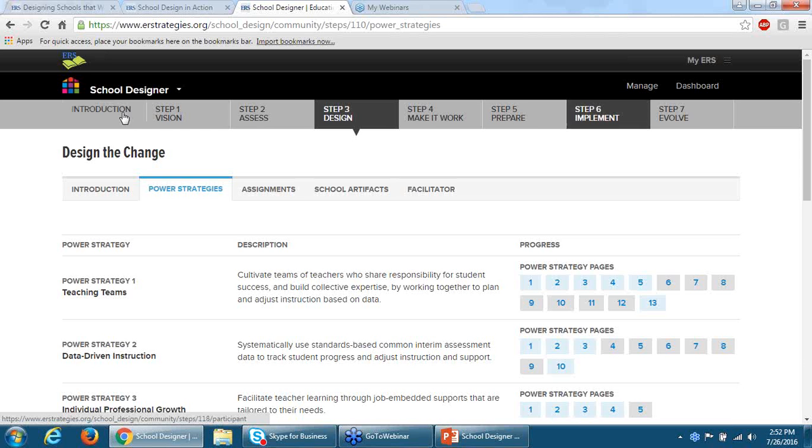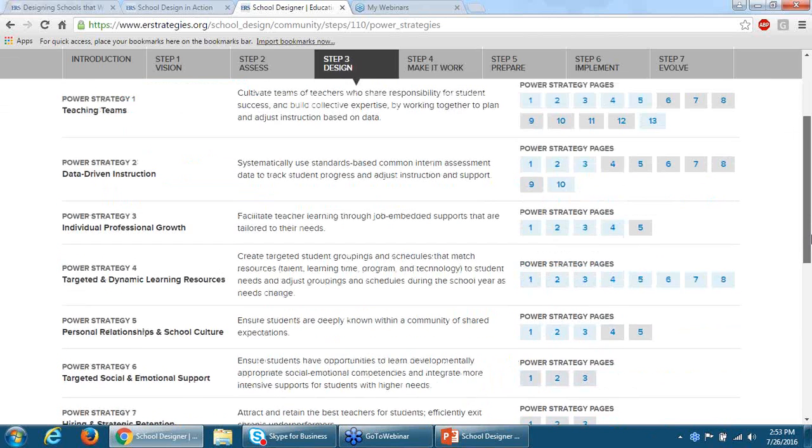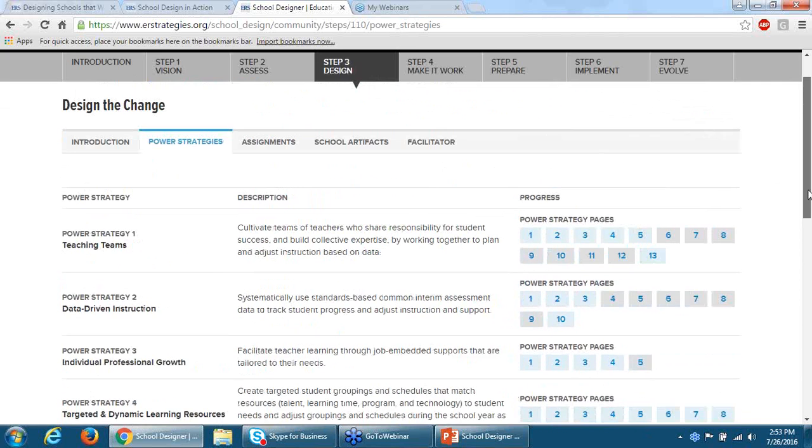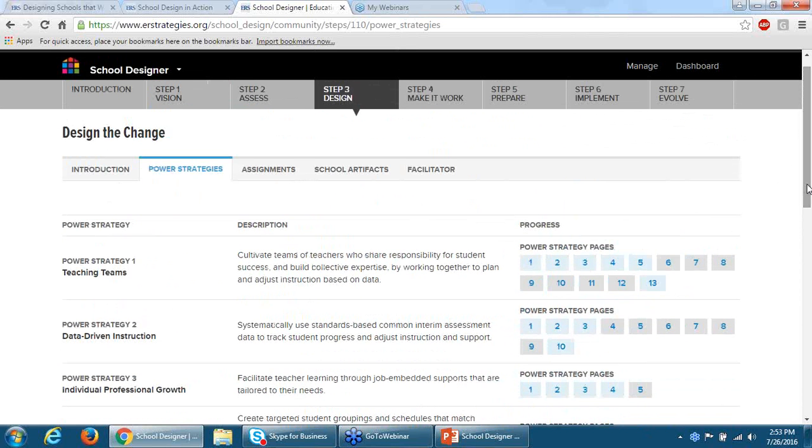But as you're working on this, it will be a good opportunity for you to use the key that's on the right to let you know what areas you've covered and which areas you still may want to explore in any more depth.